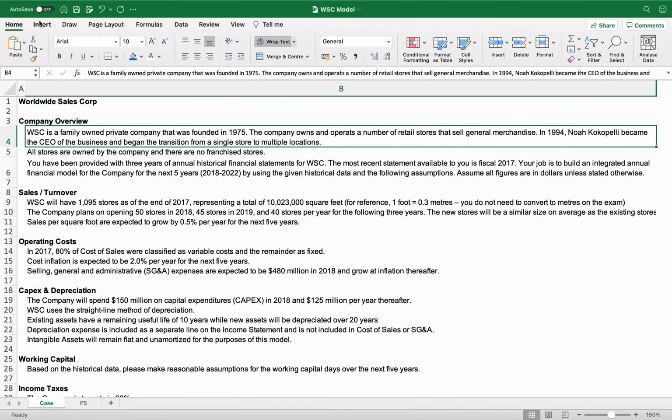Hi guys, I hope you are all excited to start this case study. Before we dive into the model, let's understand what is required of us in this model. So you have a company overview here in this worksheet. Then you have certain category-wise assumptions. All right, so let's understand the company first.